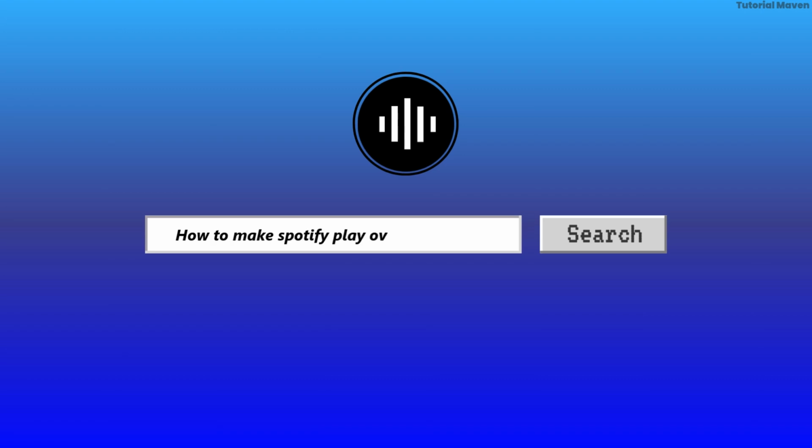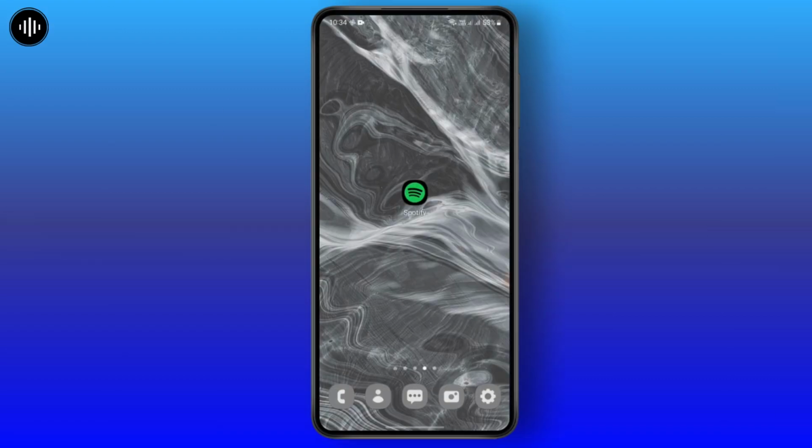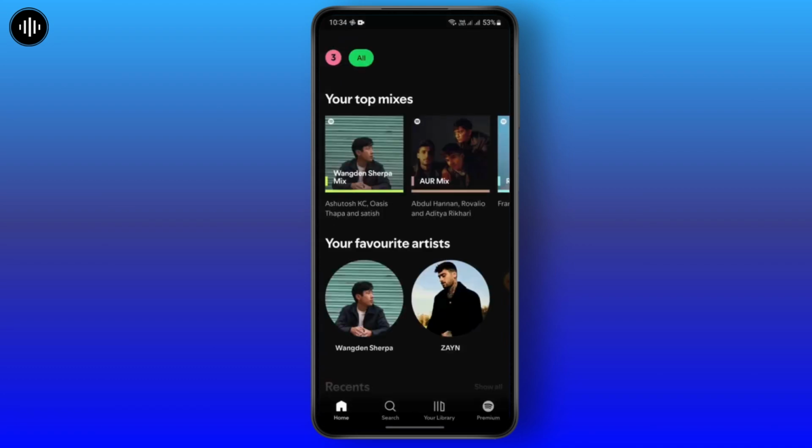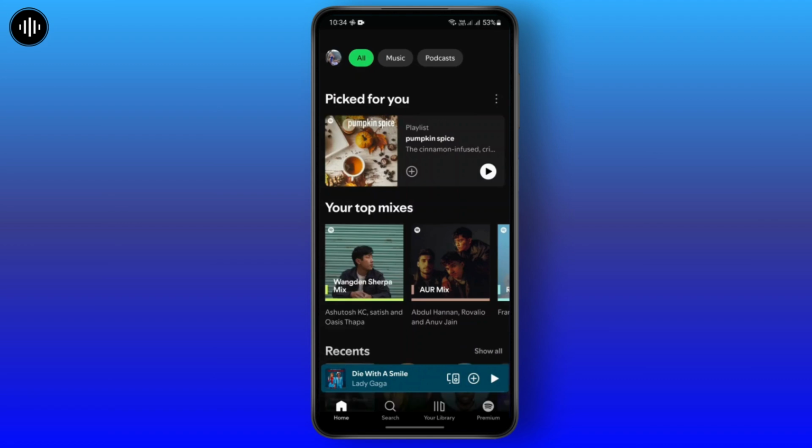How to make Spotify play over other apps. So first thing first, I want you to open your Spotify, and you should be able to see the run in background option in Spotify if you have upgraded to premium plans.